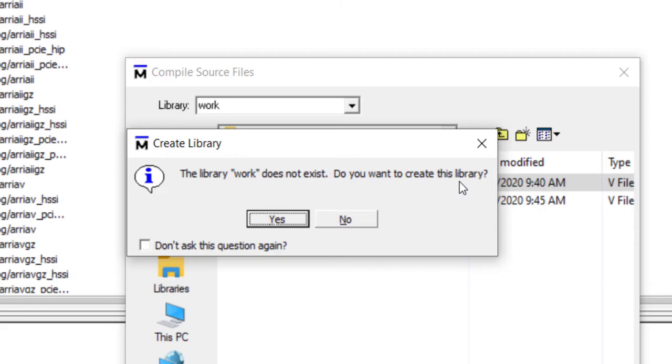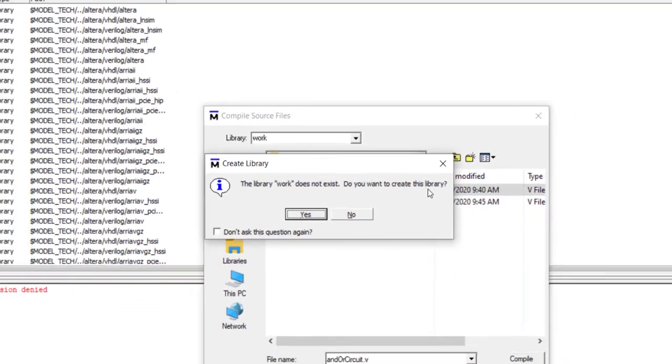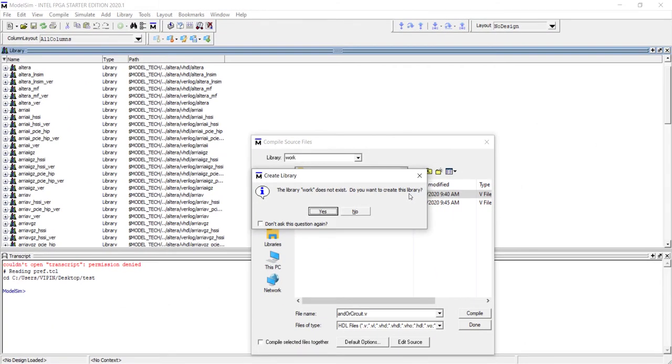Now the idea of this work directory or work library is actually coming from VHDL. In a VHDL description, it is mandatory to have a library called work where all your code will be kept. Now Modelsim works the same way for VHDL and Verilog. So it is mandatory to have a library with the name work, and by default all the Verilog code that you are going to compile will be kept in the library called work.